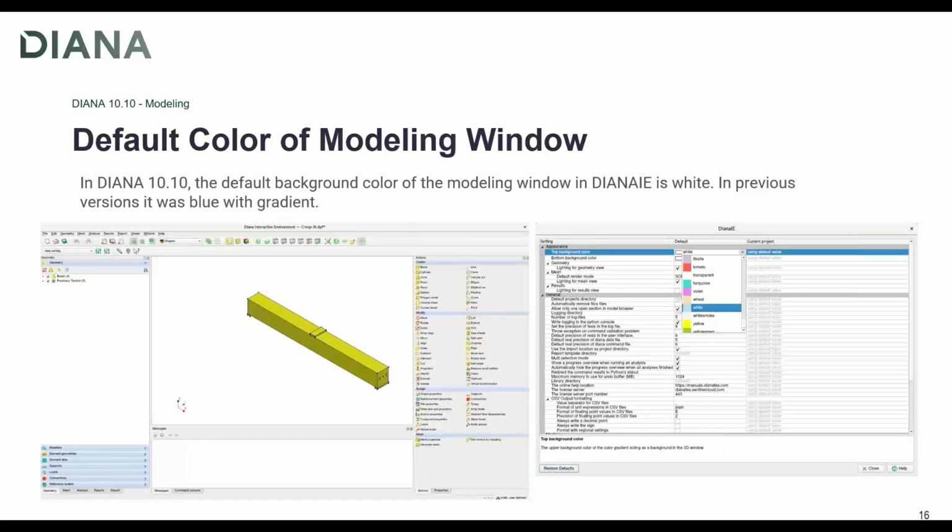In Diana 10.10, the default background color of the modeling window has been updated. In the previous version, it was a blue gradient, and now it's white. You can change this background color by going to the preference menu. From the main menu, you go to Edit, Preferences, Appearance, and you can change the top and bottom background color. But by default, it's now white instead of the blue gradient, which is also more convenient if you make a screenshot and you want to use the screenshot.